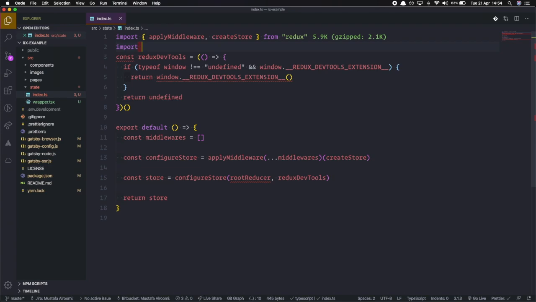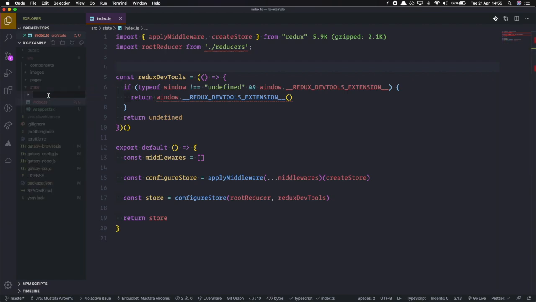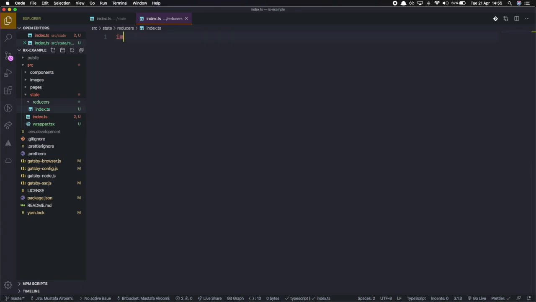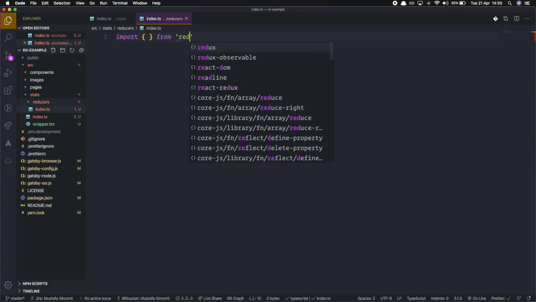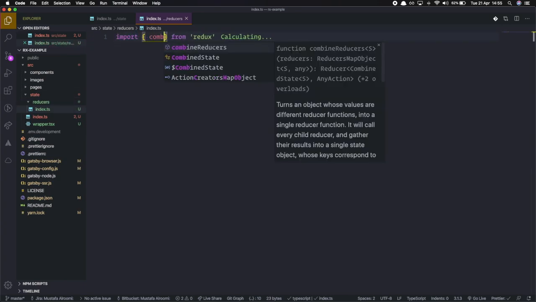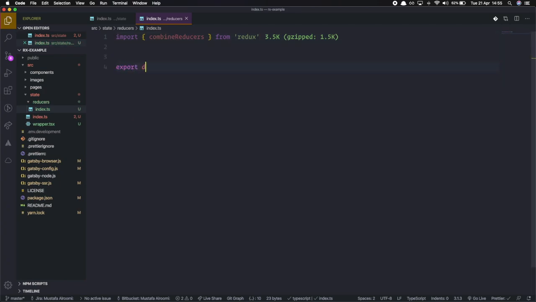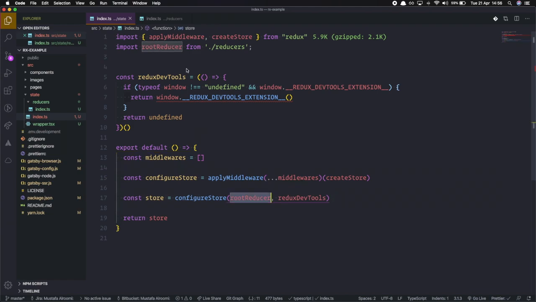Now we will go and make our root reducer. So I'm gonna import root reducer from reducers. This directory is not created yet, so I'm gonna create it, and inside it I will make index. I will import combine reducers from Redux and then I will export combine reducers. Combine reducers takes an object and combines all the reducers there.